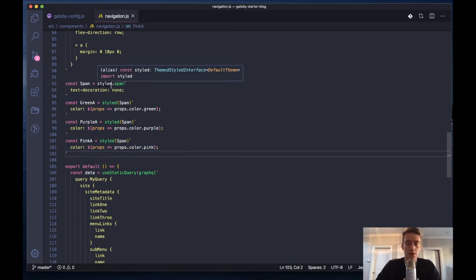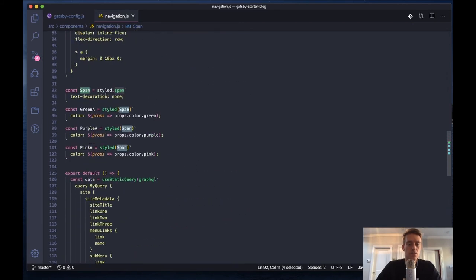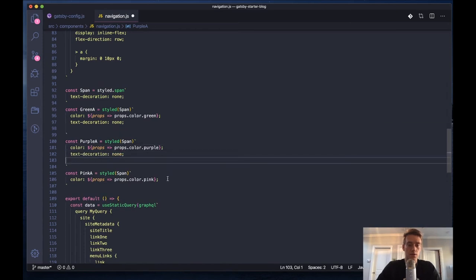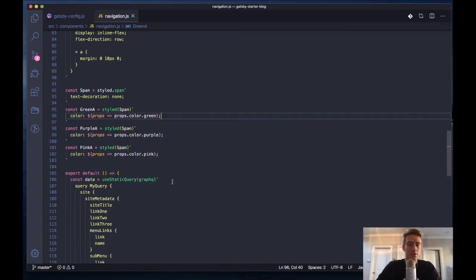Okay, so here is what I was talking about earlier about the inheritance. I'm making a const span. I probably shouldn't name it that, but I'm not using it anywhere else. I'm doing text decoration none, which means just take away the underline. And as you can see here, the green A is going to be green text, and I'm just inheriting the span element's text decoration none. So instead of typing this in each of them, like so, you get the idea, I'm just going to inherit instead, which I think is pretty nice, pretty simple.